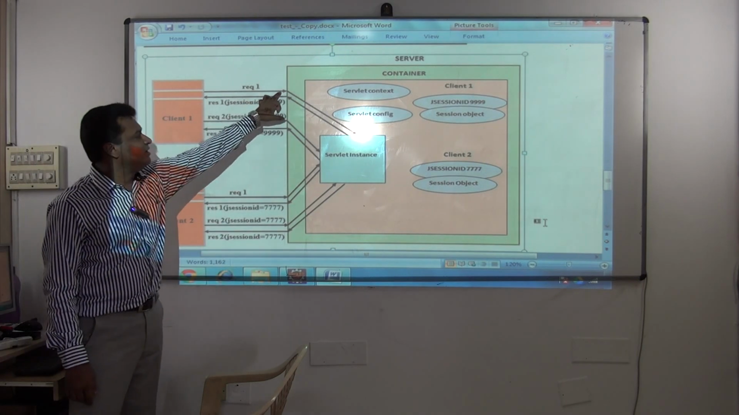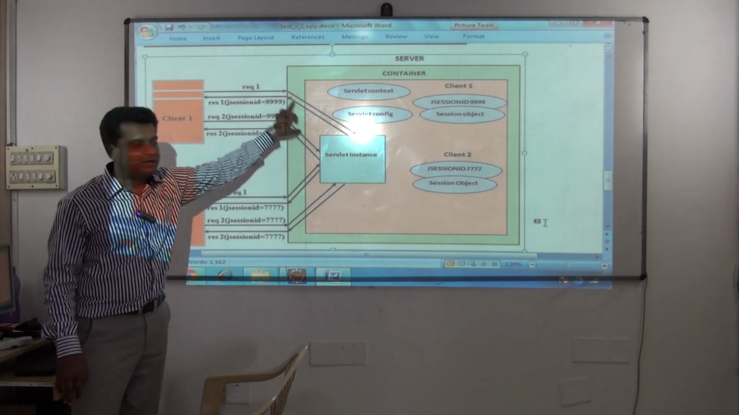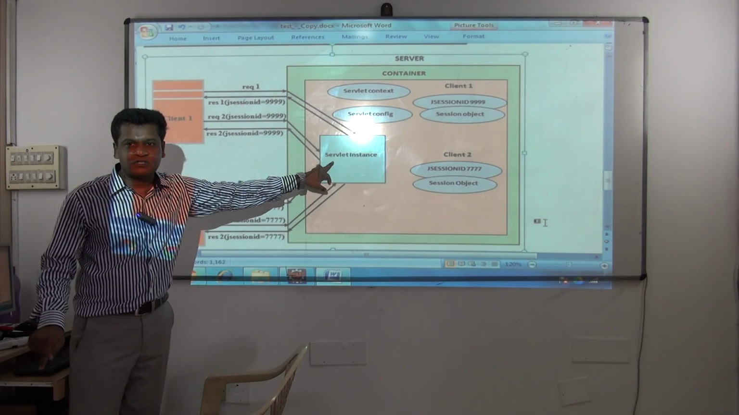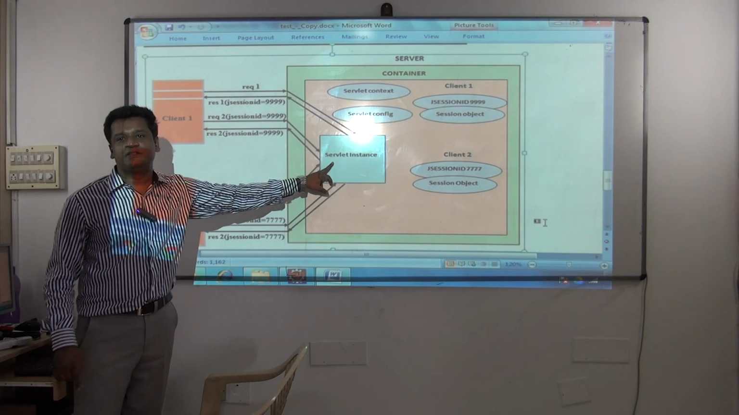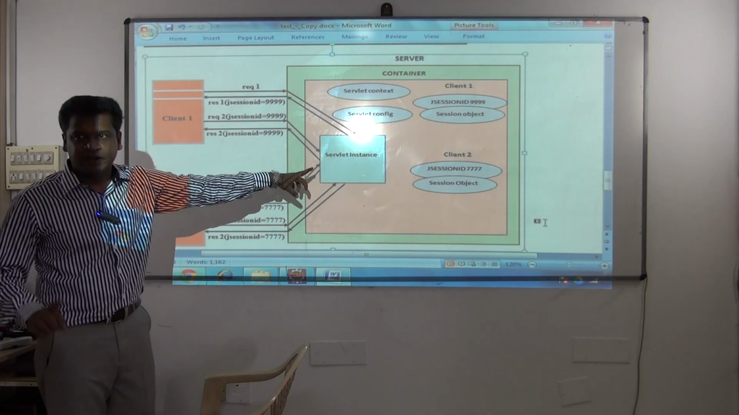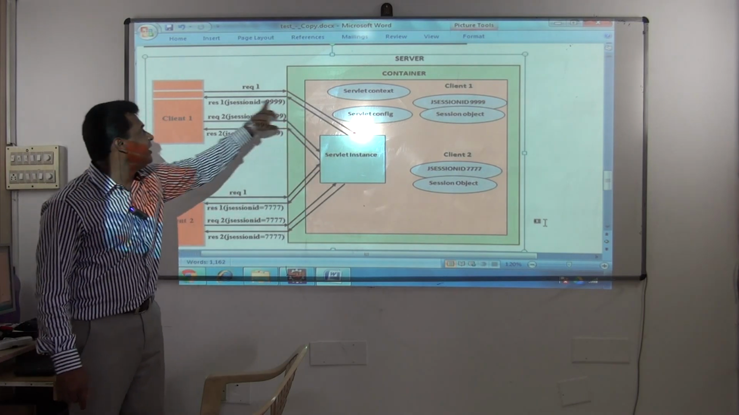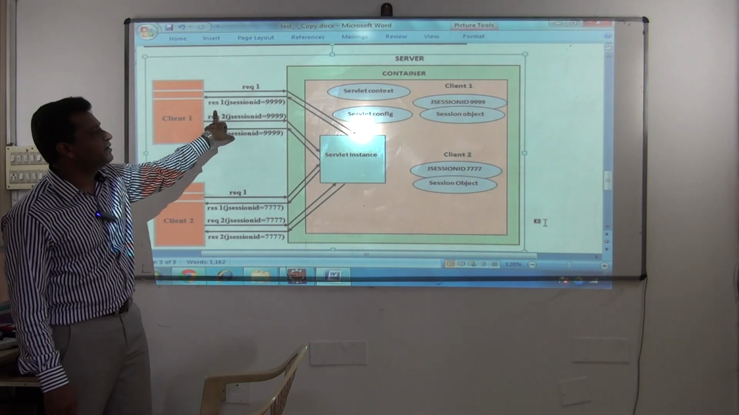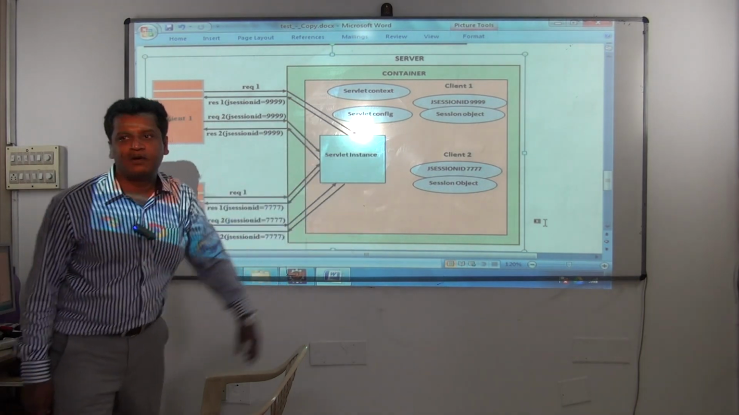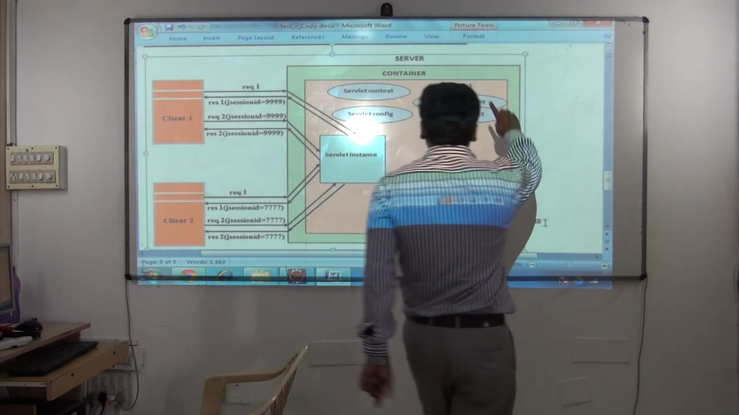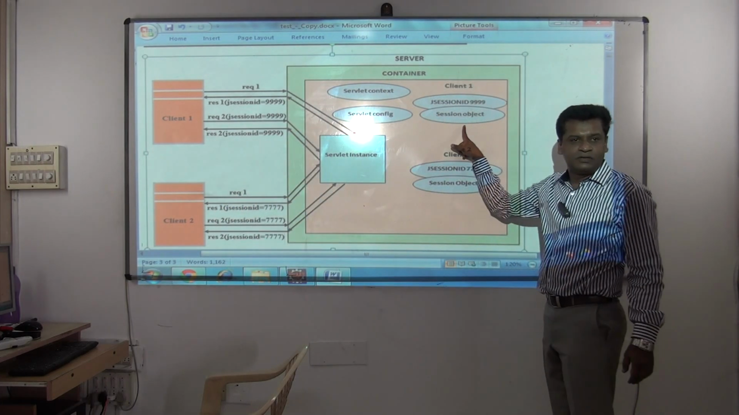When the client makes the first request, no ID is there. It goes to the servlet instance. If you're calling request.getSession, a session object is created. An ID will be created, the session object will be created, and the ID is given back. So what is the ID for this client? 999. See, that's client number 1. Client number 1 has his own ID and his own session object.